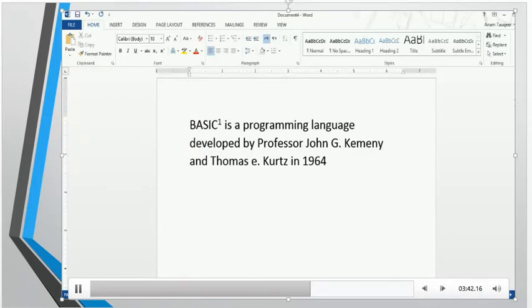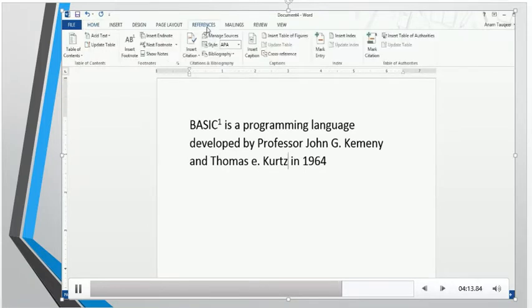Now what I want to insert is an endnote for Kurtz, in which I want to add more explanation. I want to add from which university they were working as professors while they were developing that programming language. So what can I do? I will simply click over here and put my cursor next to the word Kurtz. Now again I will click on the references tab and I will click on the insert endnote option.